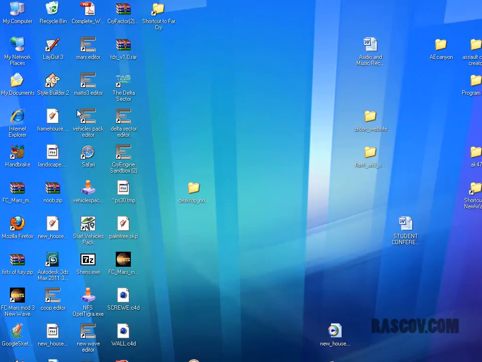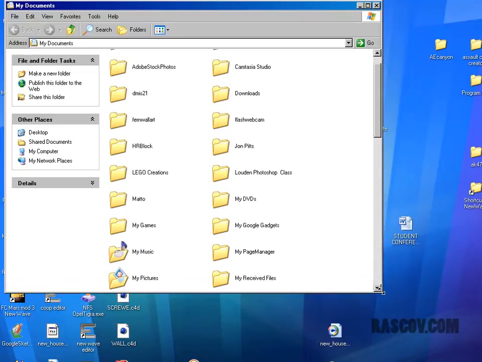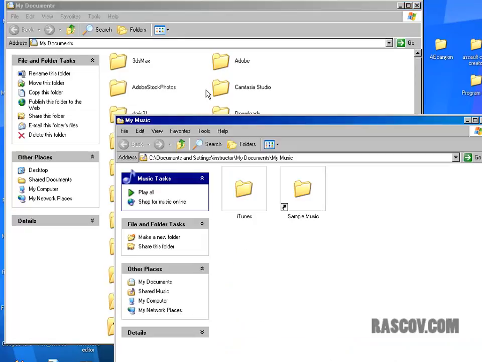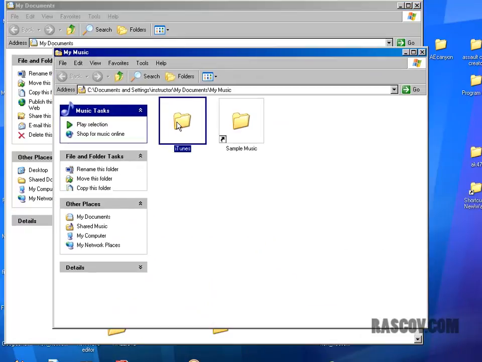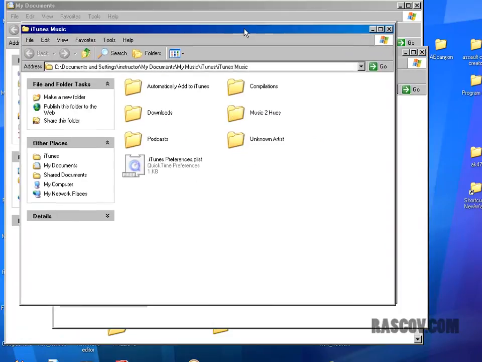At least on a Windows computer, and I know my desktop's messy. If I go under My Documents here, you'll notice there is a variety of folders, and again, mine's under My Music. If I open that up, you'll notice I have my iTunes folder here, and under iTunes should be the iTunes Music.